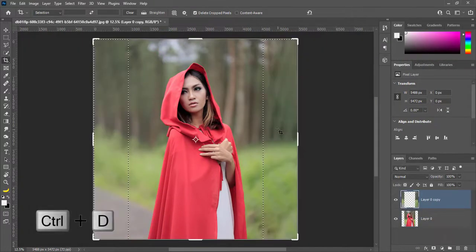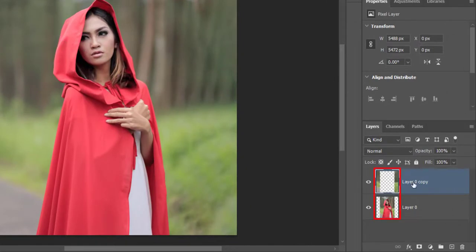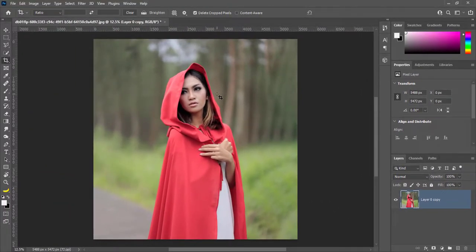Press Ctrl plus D to deselect and hit Enter. Click on this icon to commit current crop operation. You can see it makes 2 layers of image. Just select both layers and press Ctrl plus E. It will merge both layers and make 1 image layer. It is first technique to extend image while protecting subject.